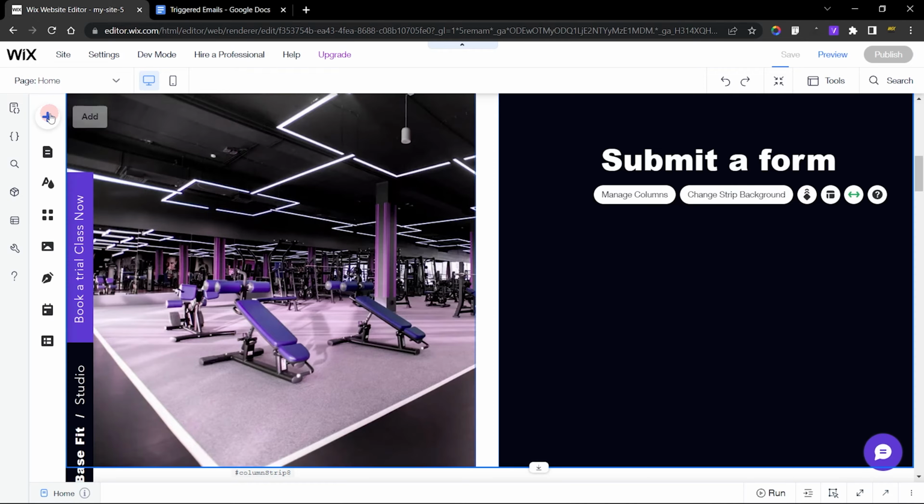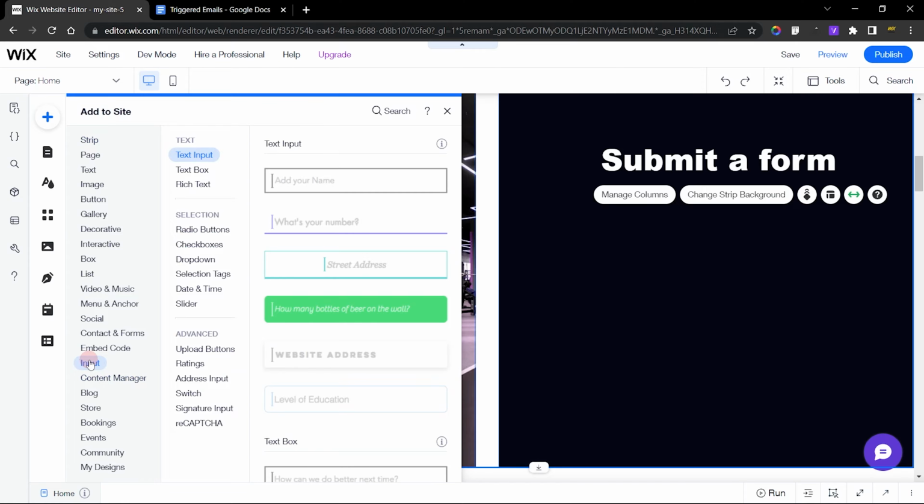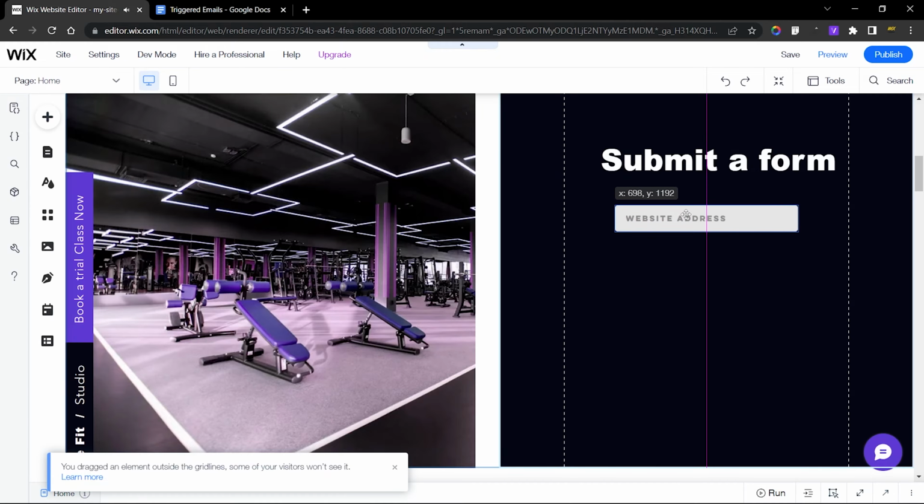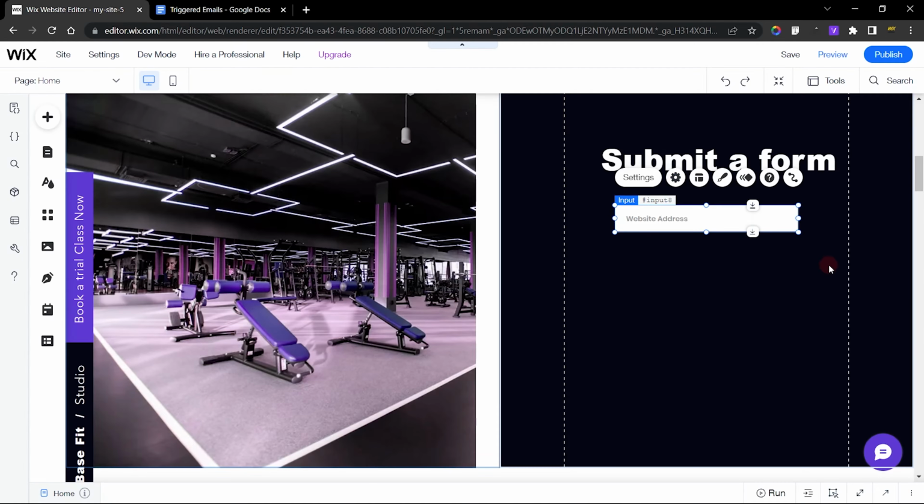So let's go over to add, scroll down to inputs, and then let's start adding our input elements. I'm going to go with this one, and I'm going to customize this to match the theme that I'm currently using. Alright, so this seems about right, and I want to add 3 fields. So I need the first name, the last name, and the email.